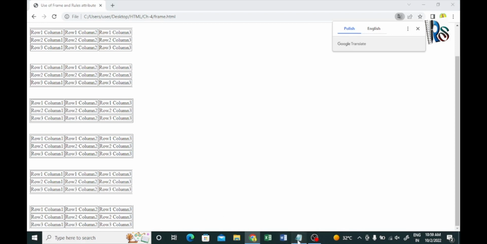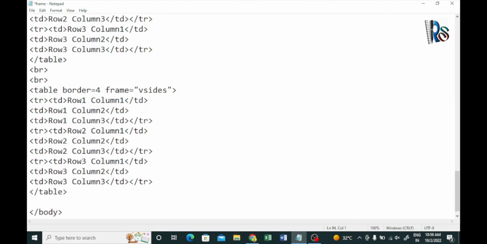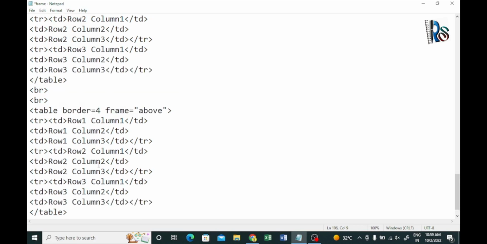Okay. Next we can use, if we want to give only on the left side or we want to give only on the right side. Fine. First we'll use LHS, left hand side.